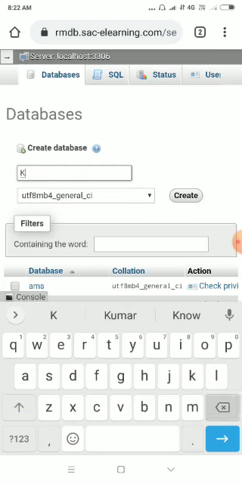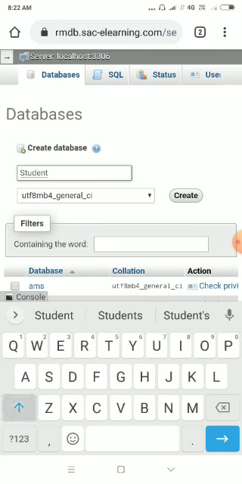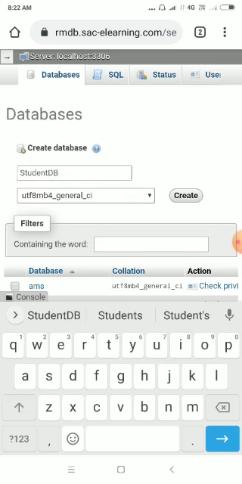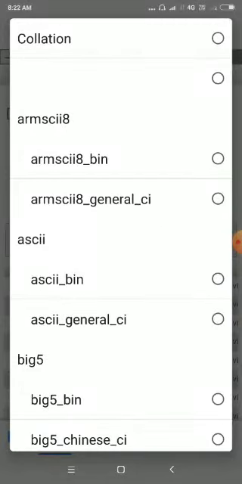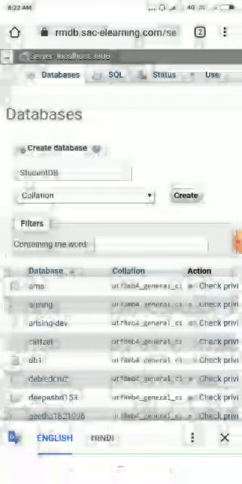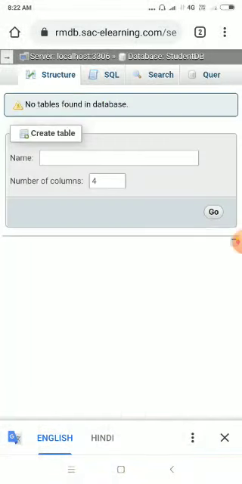Maybe I want to create a database called student DB. Student DB I want to create. So I've created it here. Here you select it under collation. Any other options each have their own difference. Collation, and then click create. This is how the database can also be created.